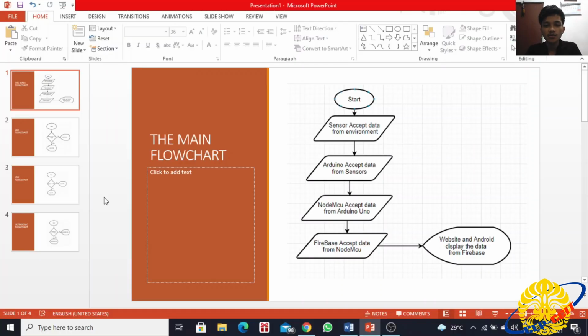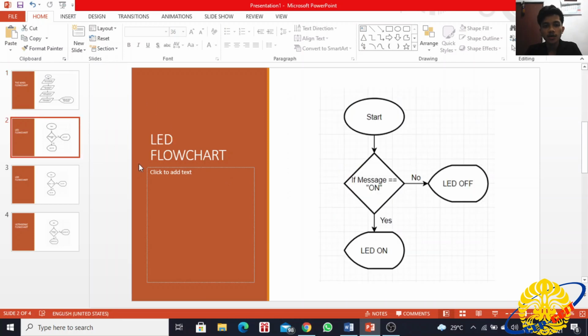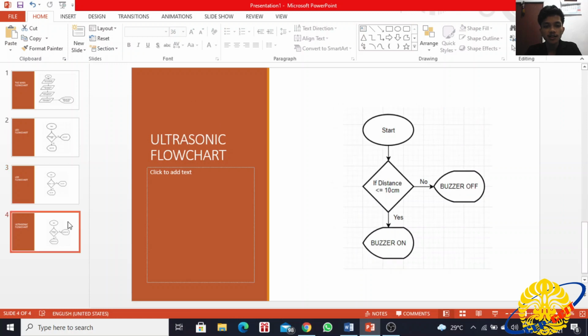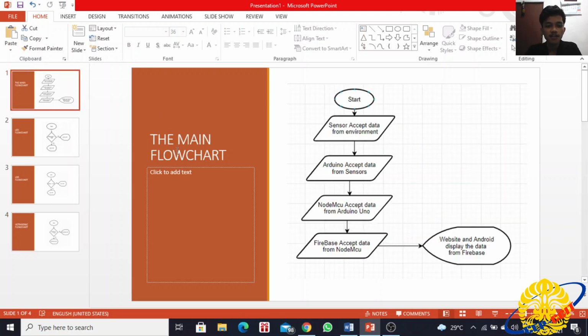Okay, hello everyone. Here, I want to explain our four flowcharts. There are the main flowchart, or we can say the main environment, and the second one is the LED flowchart that we use to turn on the LED from our Android, and the third one is the LDR flowchart for detecting the light dependent resistor, and the last one is the ultrasonic flowchart, or we can say our handless bell.